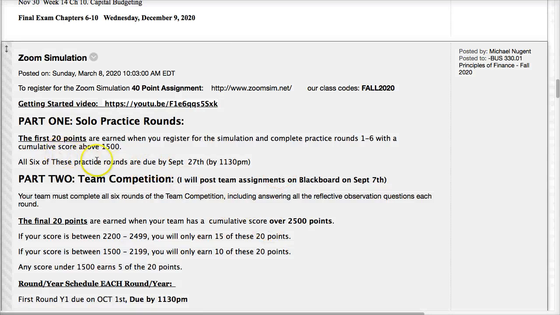And I need to do that. You could do that all in one day, or you could do that over a couple of weeks, but you have until September 27th to finish that, to earn those first 20 points. So 50% of this project is a solo project. Then the team competition is going to start. It's going to start after I assign teams on the 7th, and then you're going to work in teams. So let me show you how that will work.